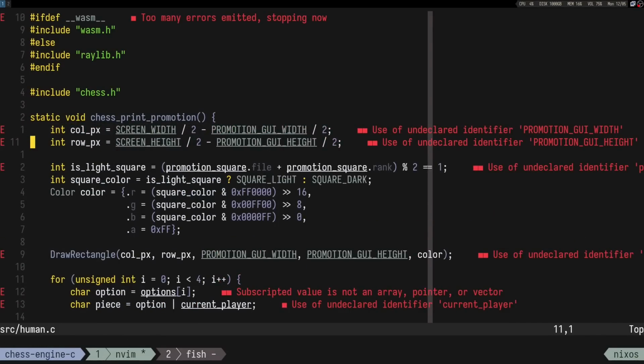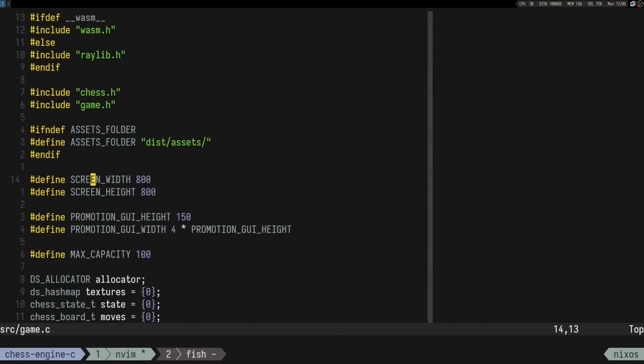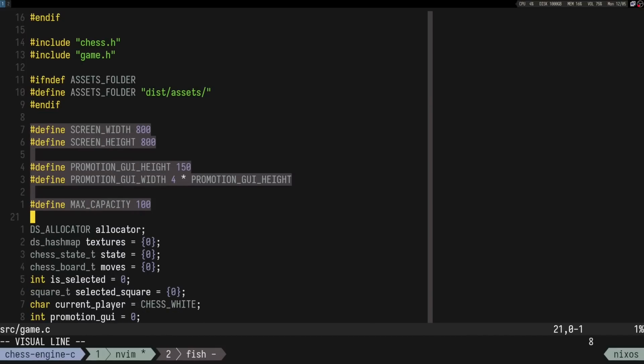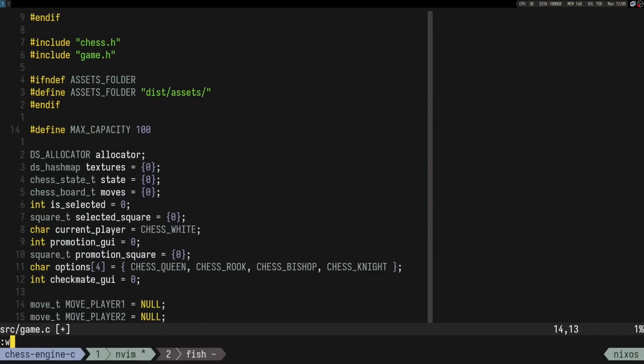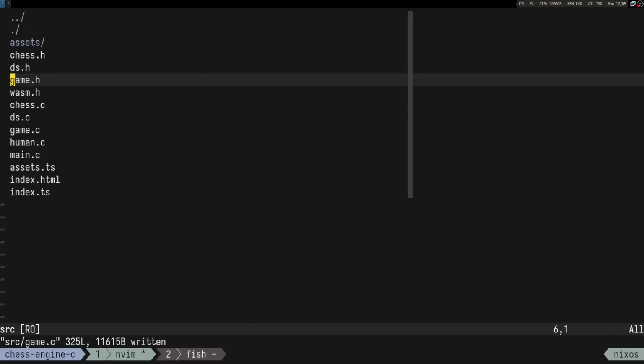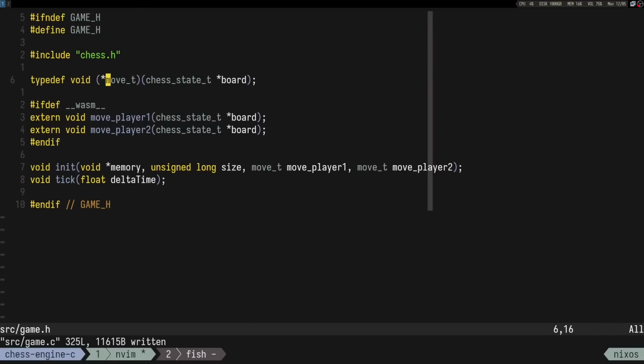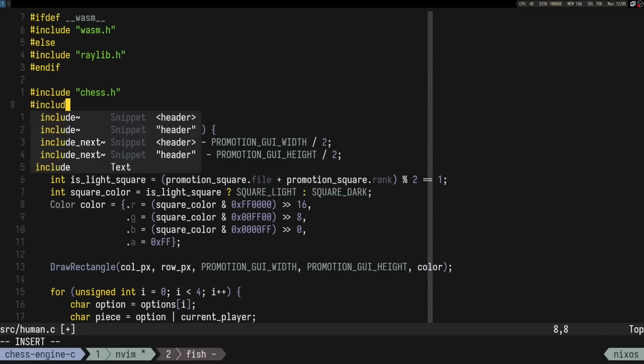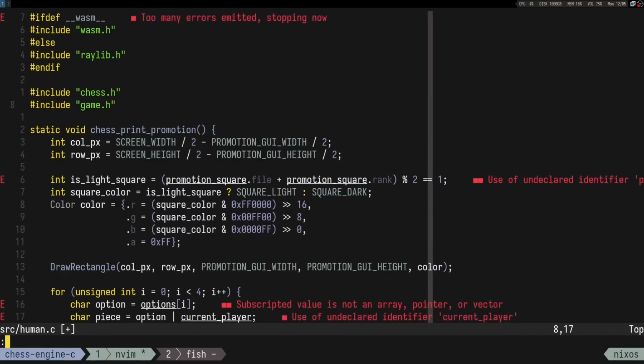So screen width, screen height, those things, these should be in game.h, max capacity and so on. I think these should be in game.h. So if we go back to human.c, include game.h, because we need those. Okay.